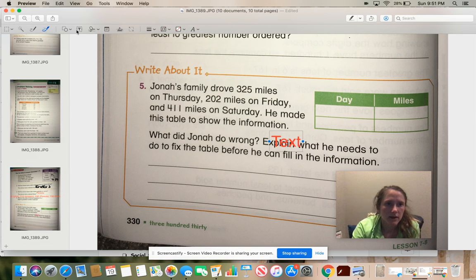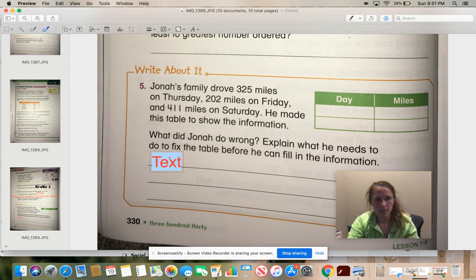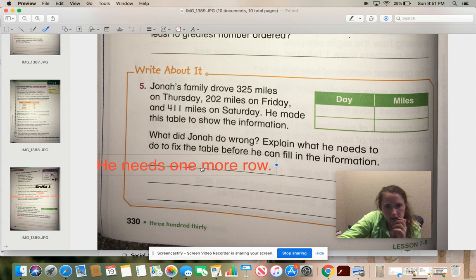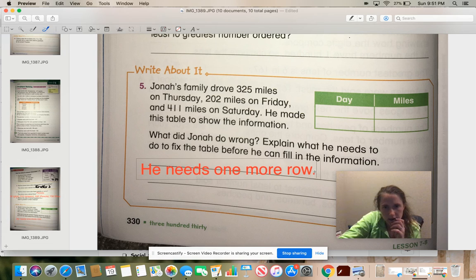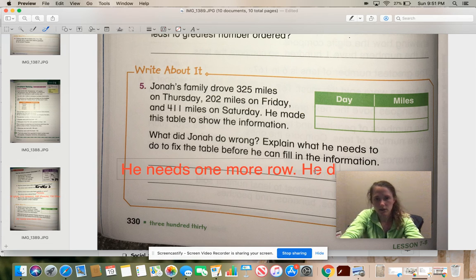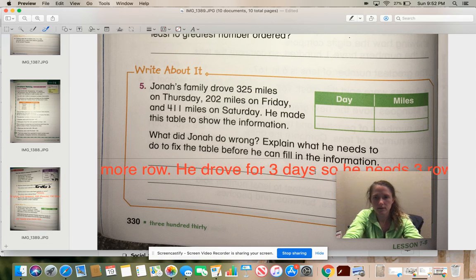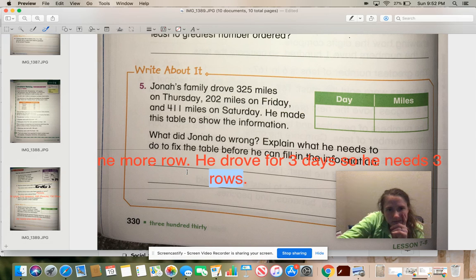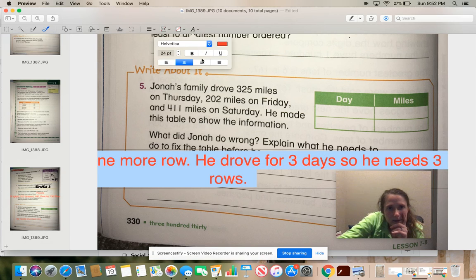And I will write this in my text box. He needs an extra row. He needs one more row. He drove for 3 days, so he needs 3 rows. And I'll make that smaller so you can see it.